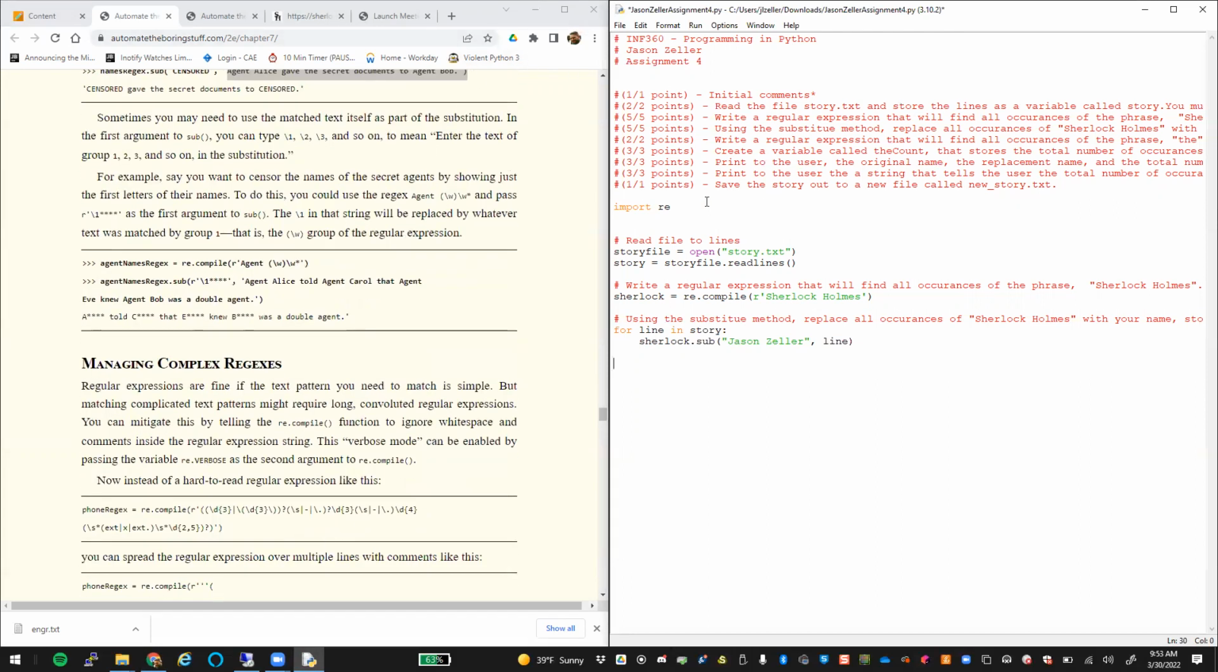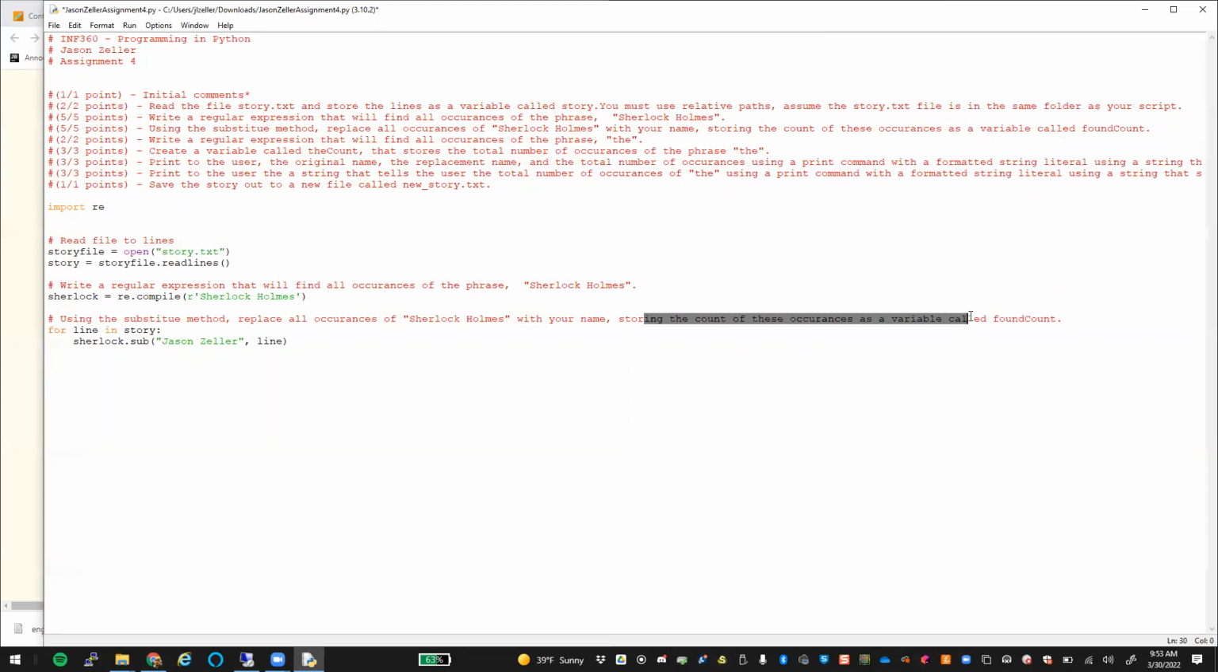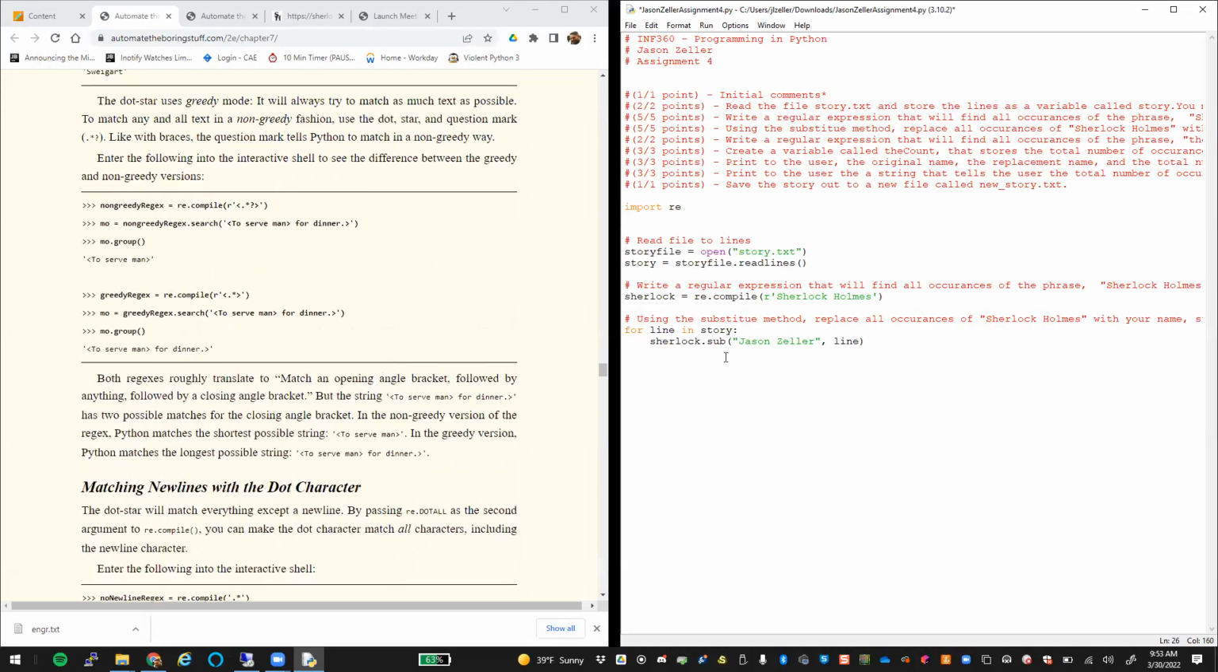Now, the caveat to that is if we go back and look at what you were supposed to do, you need to store the count of every occurrence that you actually replaced. In other words, I want to know the total number of Sherlock Holmes that you replaced. There's two ways of going about this. Back up here, we had a find all, where we could find all the occurrences of Sherlock, right? That would pass them into a list. Then we could do a length on the list to find out the total number of occurrences. The other option is, instead of substitute here, there's another one called replace.